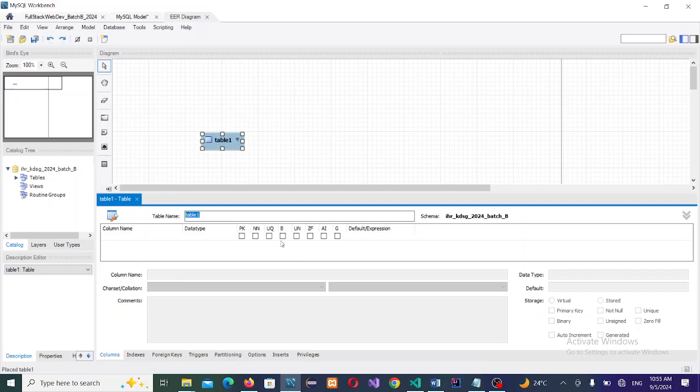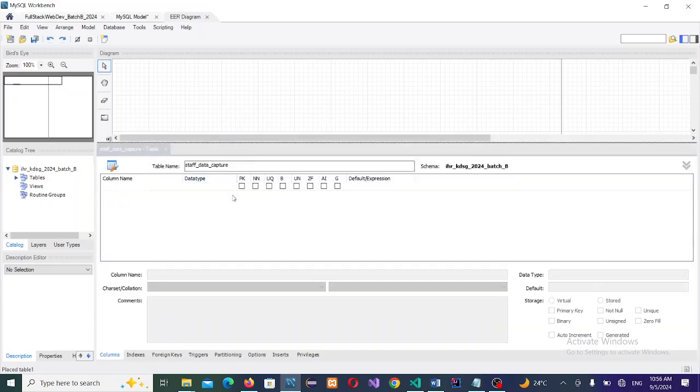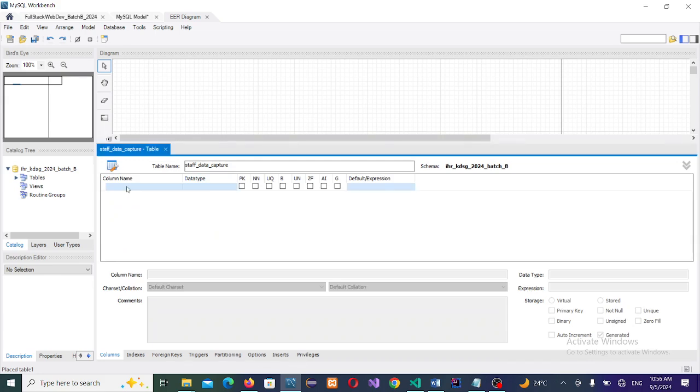So you give it a name. Let's say staff data capture, for example. Then you click out for the name to be registered, and then you start creating your labels. This is not the way we've been writing. The former way we were writing commands to create tables, right? This time around we're going to be using modules too. This is easier if you understand how you're going to be doing it.